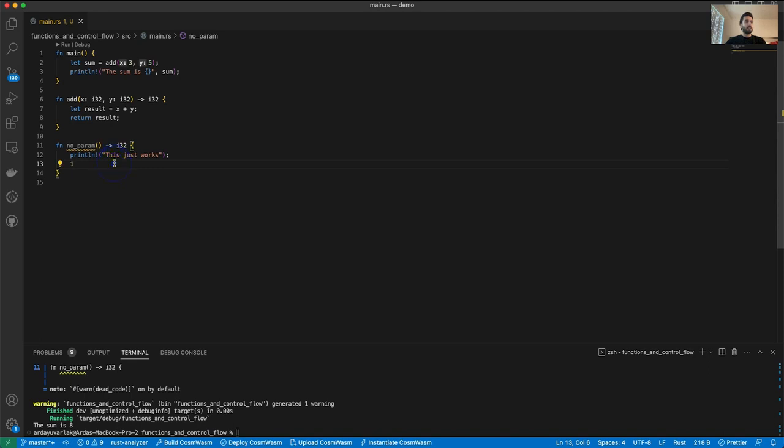Now let's see how we can use conditional statements. When I say conditional statements, I mean if, else if, and else. So it's pretty simple. It's the basic structure that we use with other programming languages. And let's see how it works with an example.